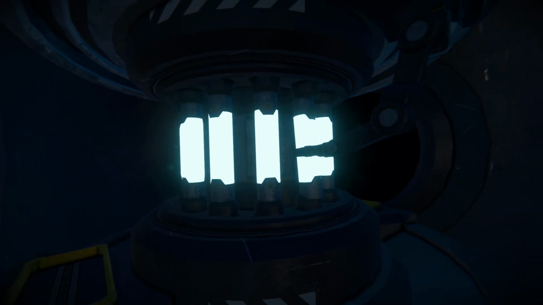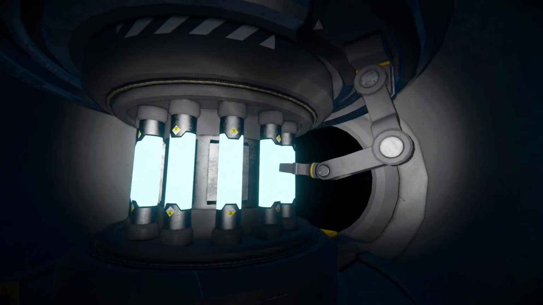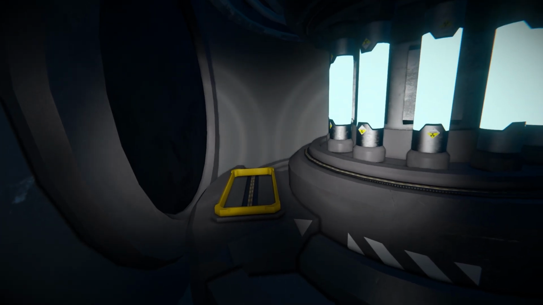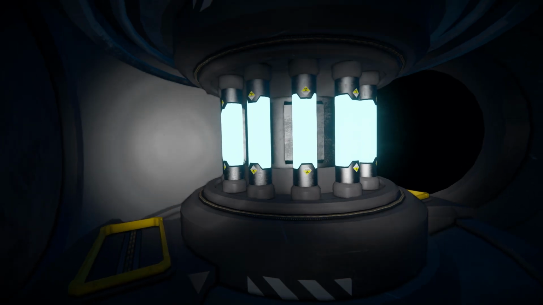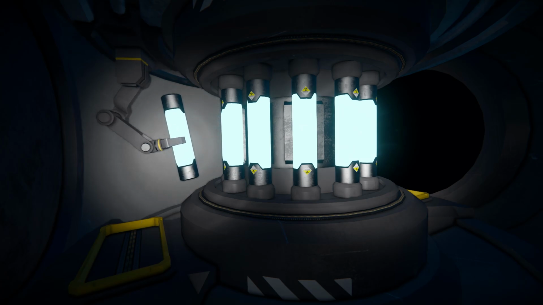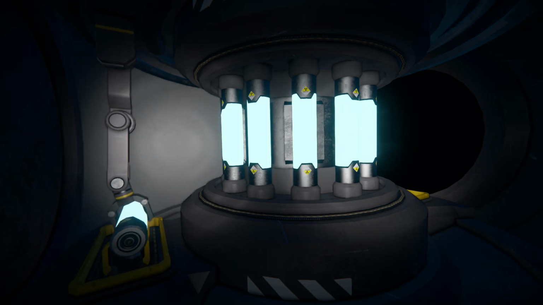So there's all the rods, there's our lovely little arm that's going to put the rod into place, and of course we've got two sections on the left and right hand side, which is going to remove the rod and of course put in a brand new one. And best of all, this thing is simply randomized which rods it's going to pull out and which ones it's going to put back in.